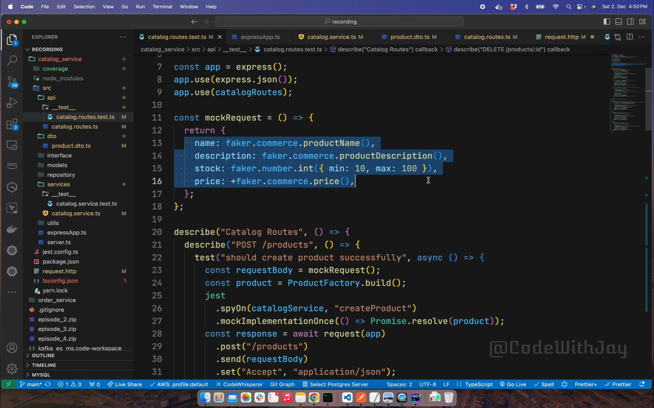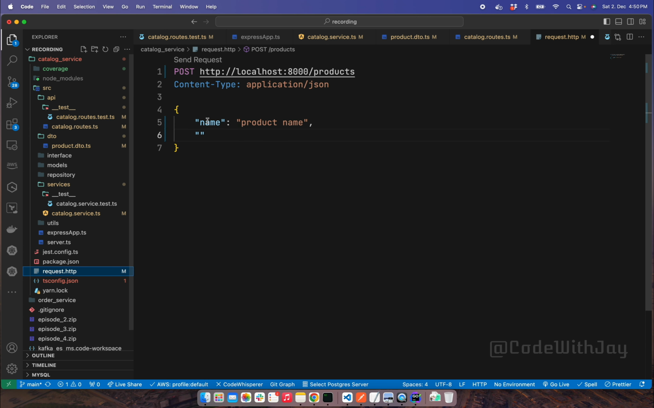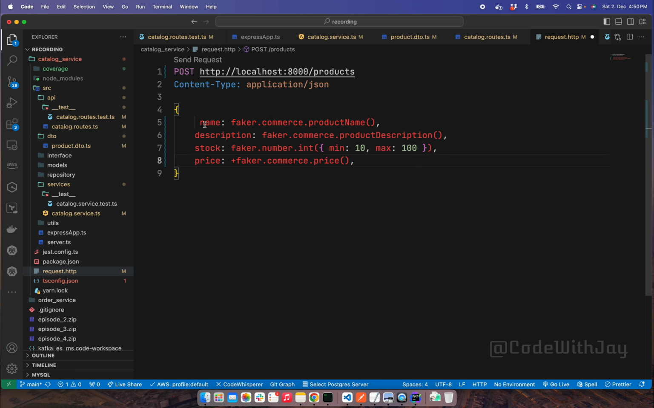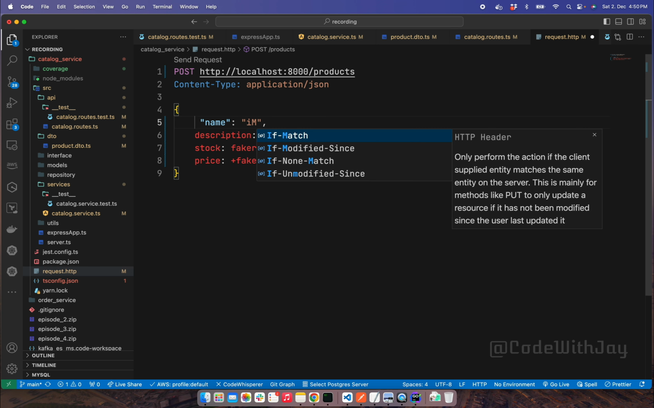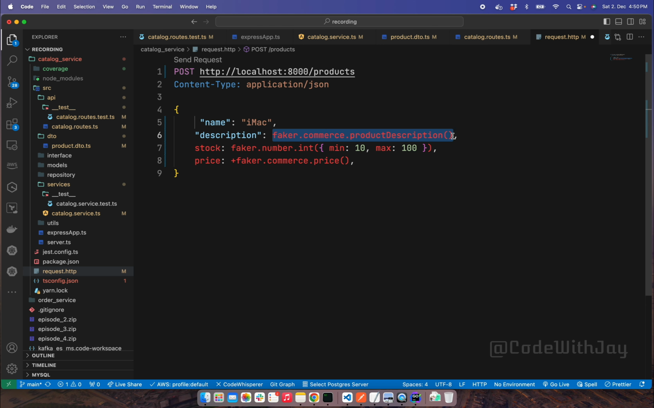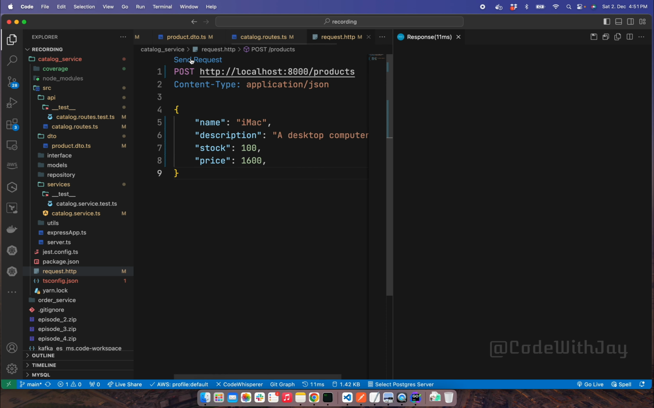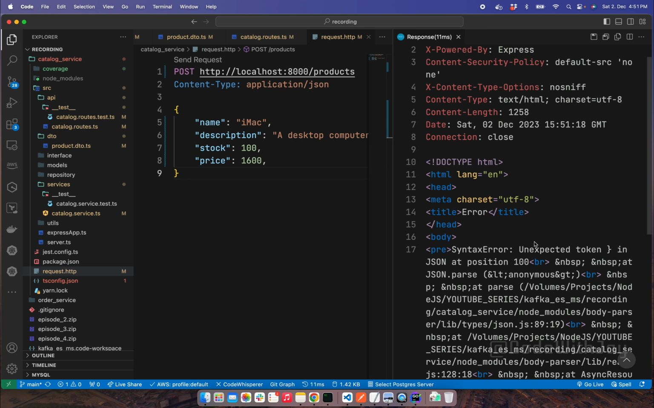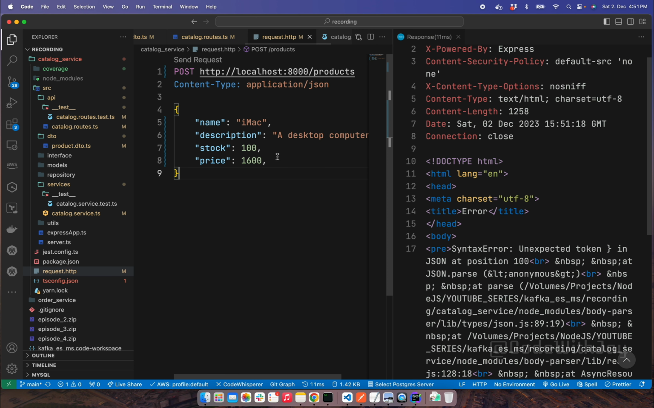let's try to grab this request from here. Go to the HTTP request, add it here. The name will be something like this. Right, then we can say, so let's try to call it. All right, so it says syntax error. Yeah, this is a syntax error, definitely.